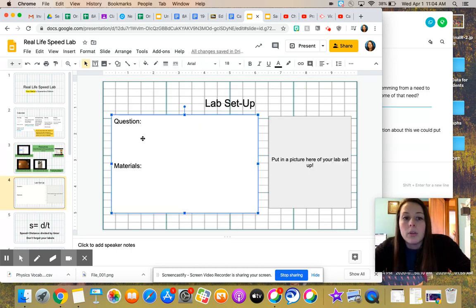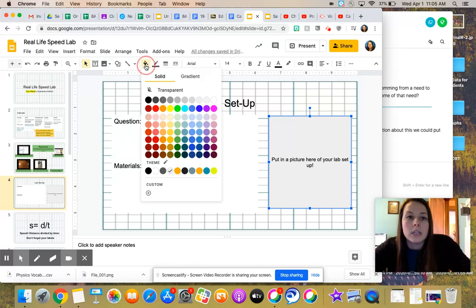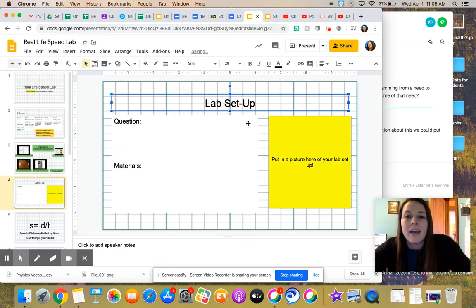So lab setup, you're going to ask a question. What object is the fastest between, and then tell me what you're actually going to measure and what materials you're going to need to do it. So you've seen a few videos where people have recorded toys. So you need toys. You might need family members. You might need to use your iPad to measure. You might need tape. You might need a stopwatch. All things to think about. And then here's a picture of your lab setup. I'll change that to yellow so you know to change it. Okay. You'll put your lab setup picture in here.